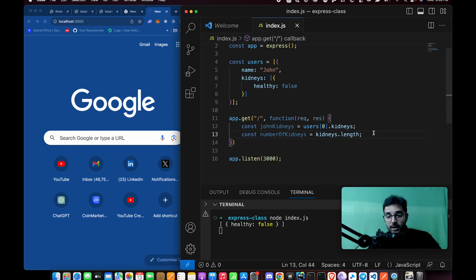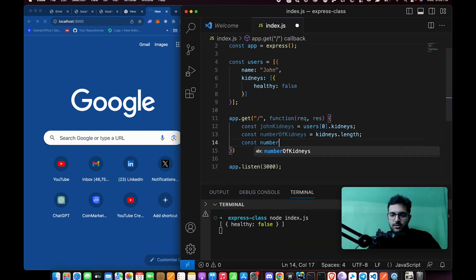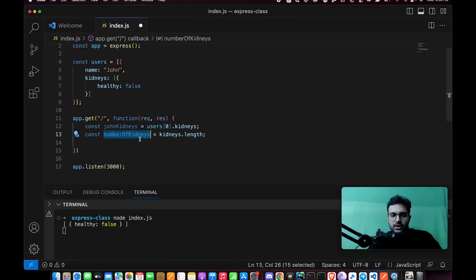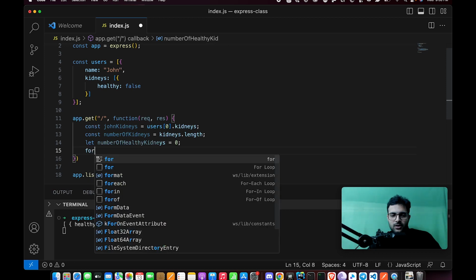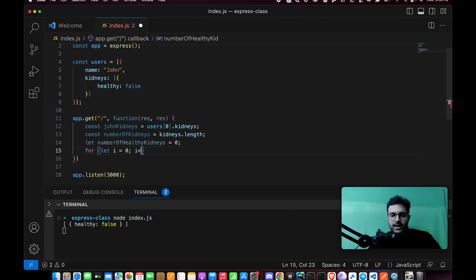Then I need to find how many of them are healthy. Const numberOfHealthyKidneys. Now how can I write this logic? There are multiple ways. I would urge you to learn a little about filter and how it lets you filter arrays. A video is coming on this. Try this yourself. I can say, okay, I'm going to iterate over all the kidneys. I'll be like, let numberOfHealthyKidneys equal to 0. For let i equal to 0, i less than johnKidneys dot length, i plus plus.